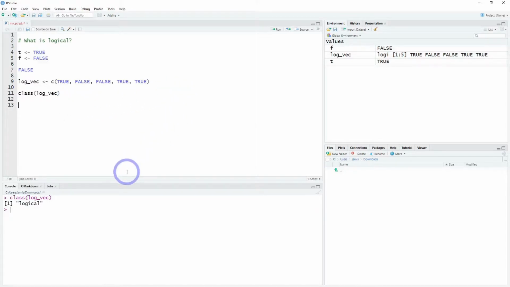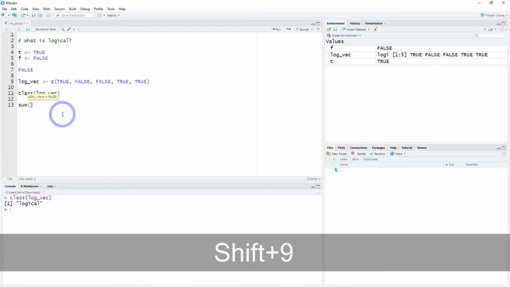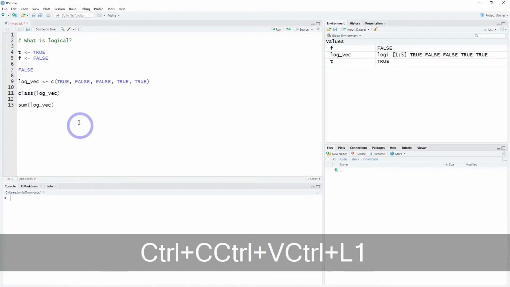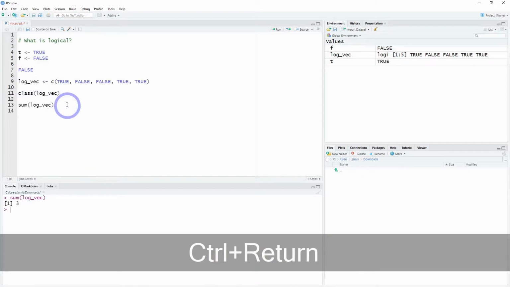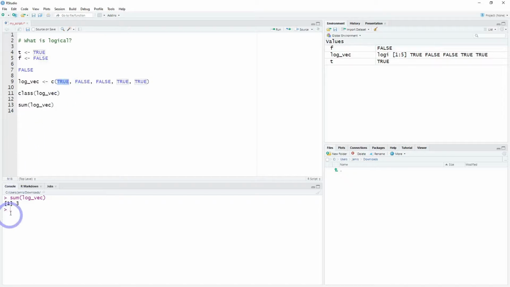So what else? So logical under the hood is actually binary, and that makes this extremely important for when it comes to using these with mathematical or arithmetic operations. And so if we wanted to, we can actually use function sum, and we'll pass that to logvec. And if we do that, it's going to give us 3. Now, why is that? Again, it's true, false, false, true, true.